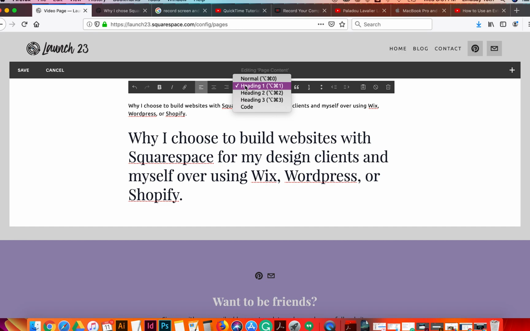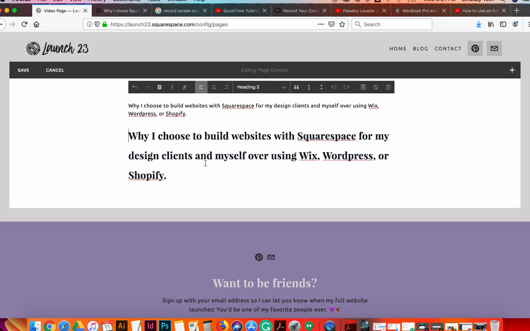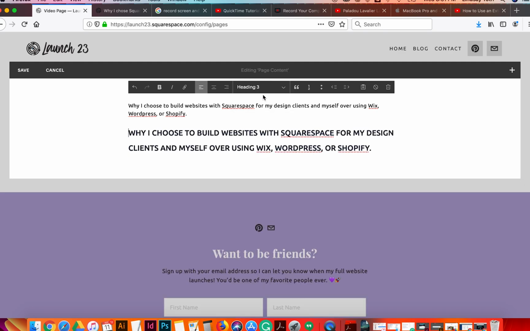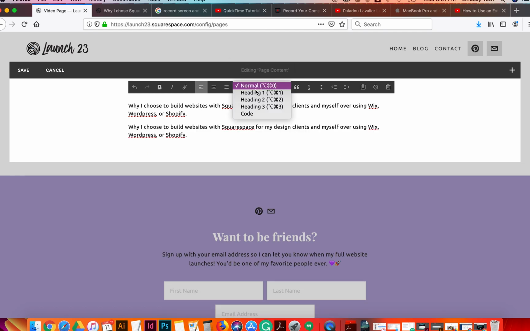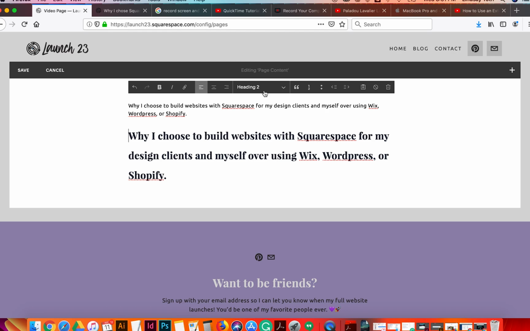My H1 is my biggest piece of text, and for SEO reasons, you want to make sure it's also your important text. It's the things that you really want to highlight and draw emphasis towards. Your H2 is typically a bit smaller, so you can see my H2 is a bit smaller than my H1. My H3 is even smaller still, and actually I'm using the same font in my H3 and my normal. It's just a different style set to it.